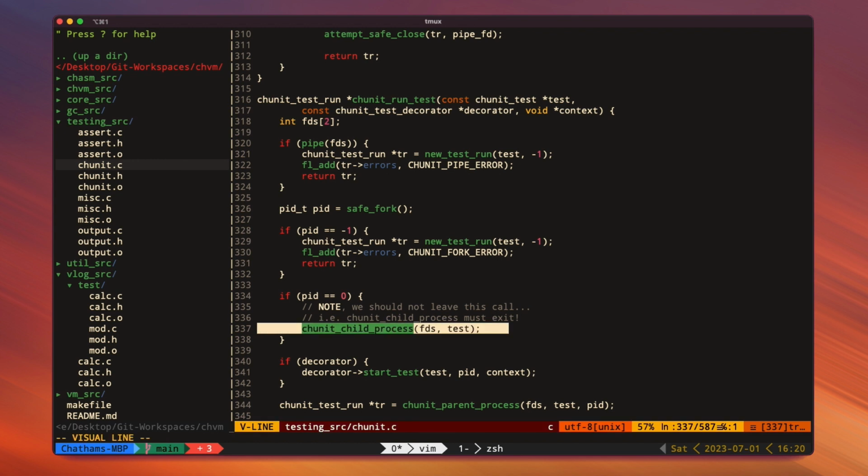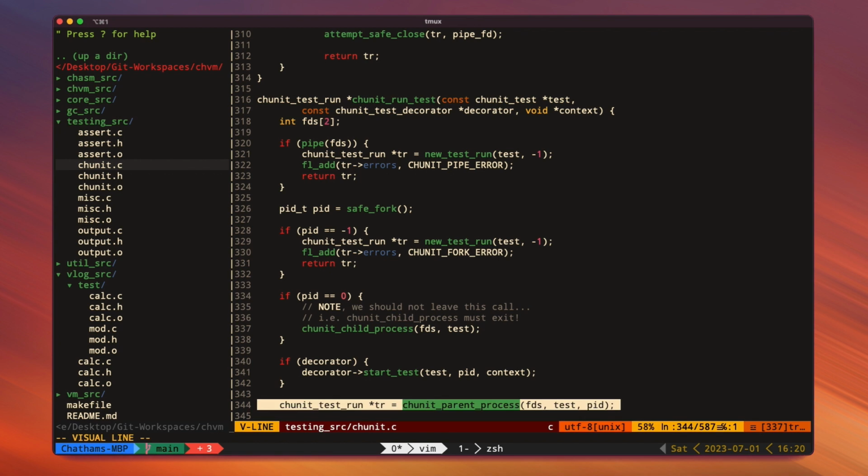So right now we're going to investigate the child process function call to understand how this works on the unit testing end. And then afterwards, we can look into the parent process function call to see how the framework process monitors a unit test as it runs in a separate process.